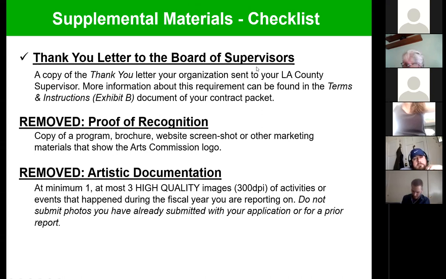Supplemental materials is the next form that you're going to fill out. Like I was saying, we removed some of the requirements here to make things a little easier. We used to require that you provide proof of recognition, so a copy of a program brochure or website screenshot with our logo on it. You no longer need to do that for year 1 reporting. You may need to do it for year 2. So for year 1, don't worry about the proof of recognition, and you also don't need to worry about providing images. In prior years we requested images of the programming. You may not have that this year. That's totally fine. You won't be asked for that.